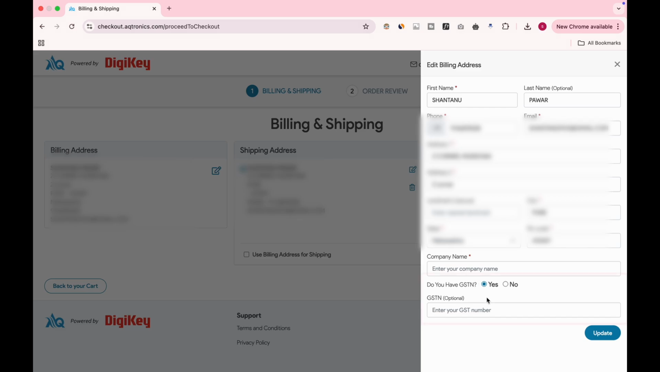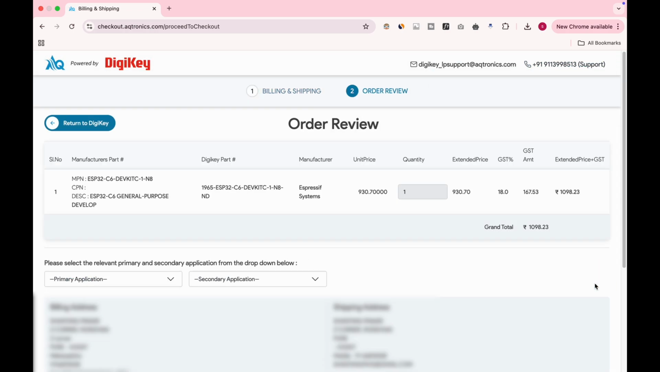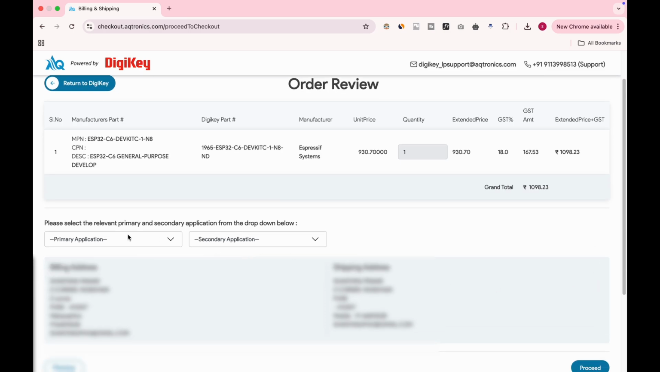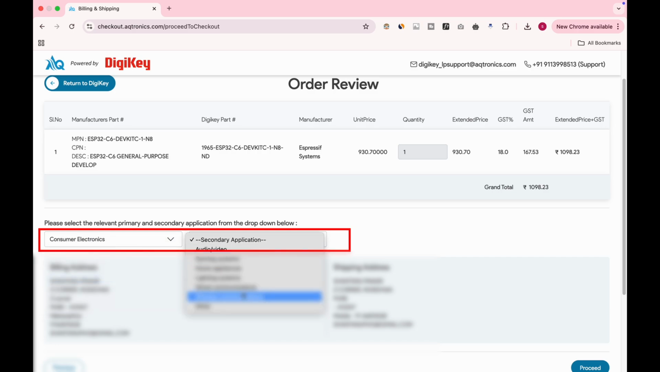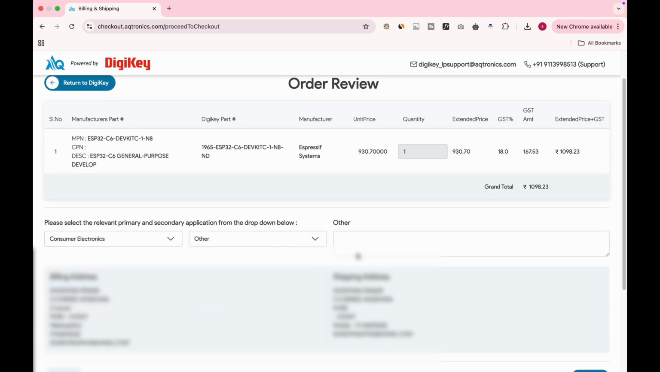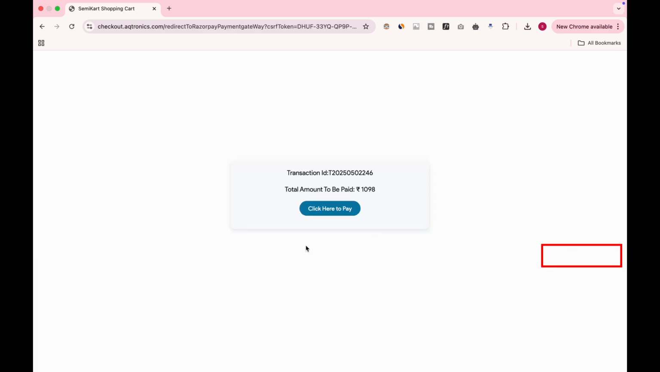And in the section where it is asking, do you have GST number? If yes, then enter it. Or if you don't have it, click on no. Click on the update button. Click on the next tab. Select the application. For me, it's consumer electronics and others. Click on the proceed button.